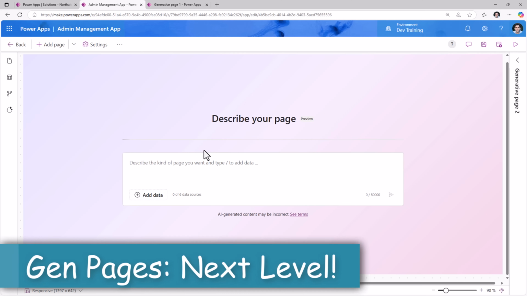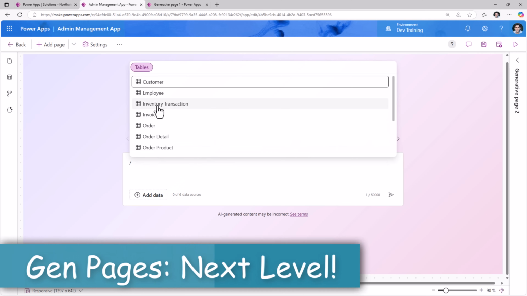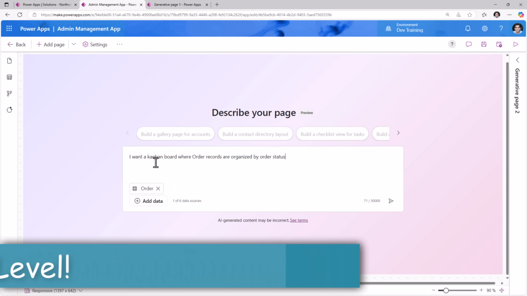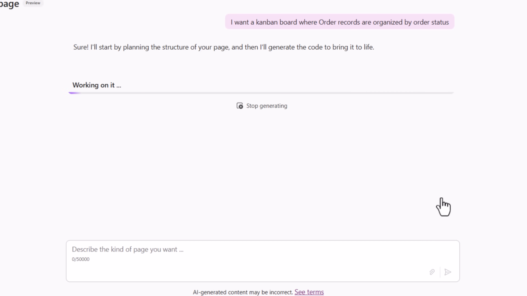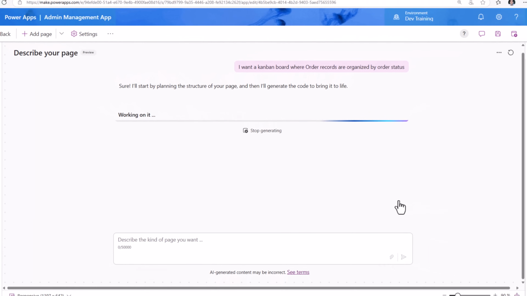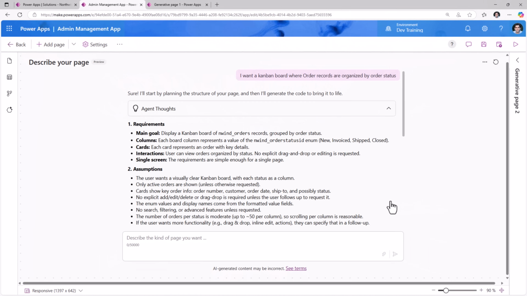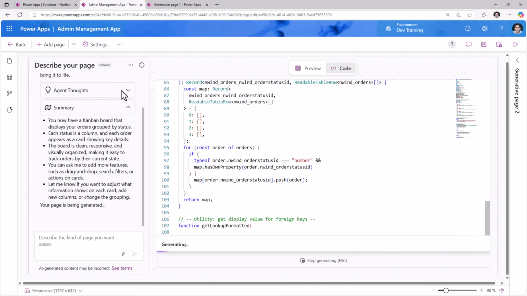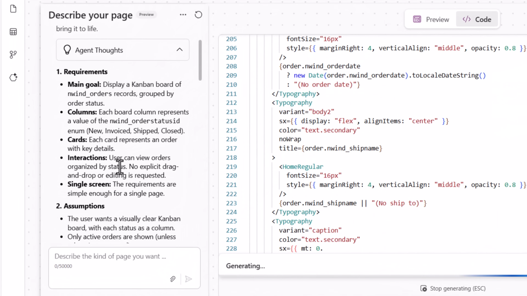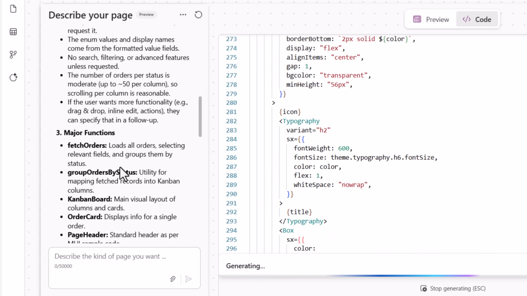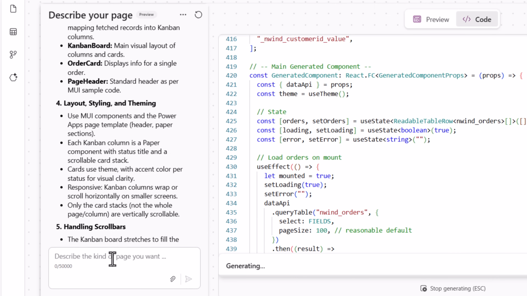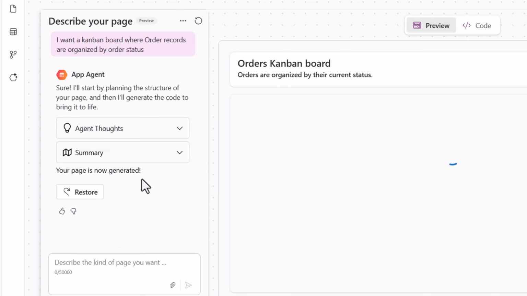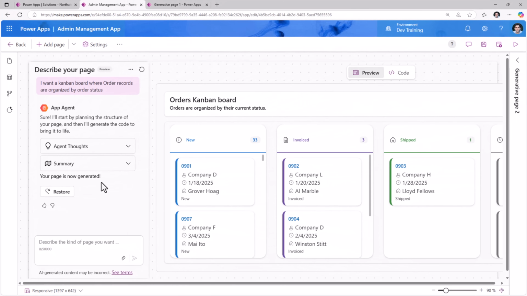Let's add another page. Once again, I'll give context of my order table. I want a Kanban board where order records are organized by order status. Gen Pages springs into action. You can see the thoughts, how the agent is thinking, and what assumptions it's making. You can get really specific here while describing and while interacting with this agent. Here we go. The agent has gone ahead and generated a Kanban board.